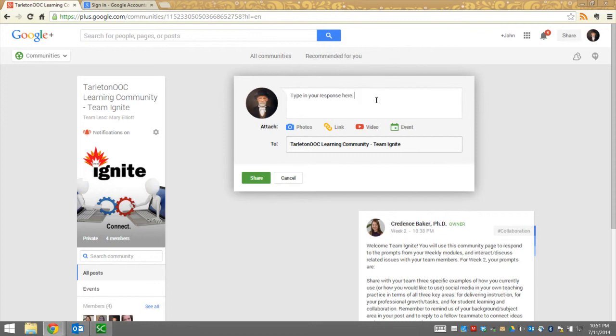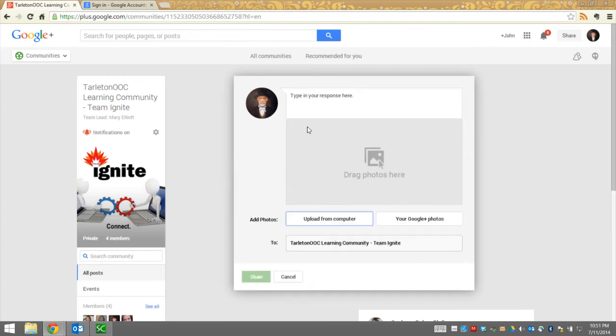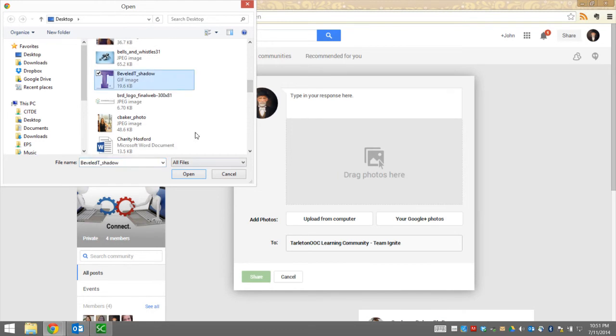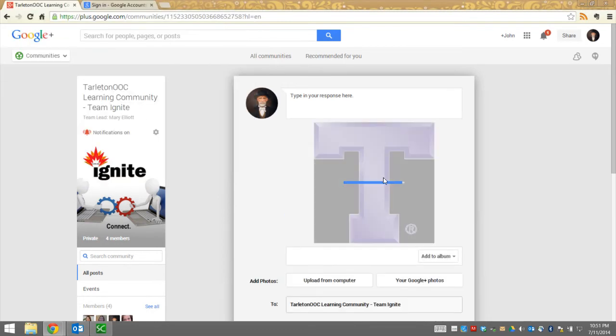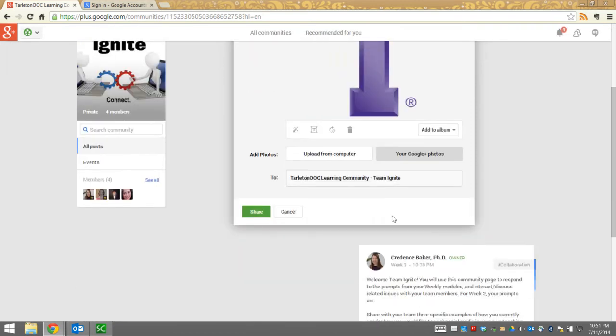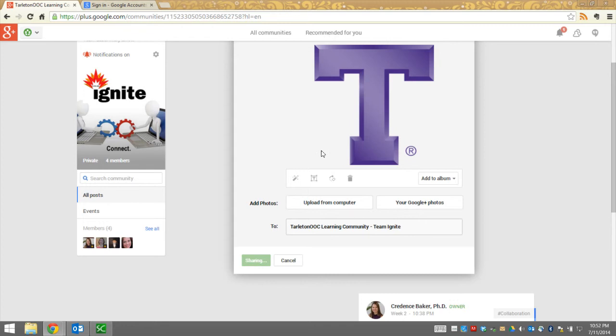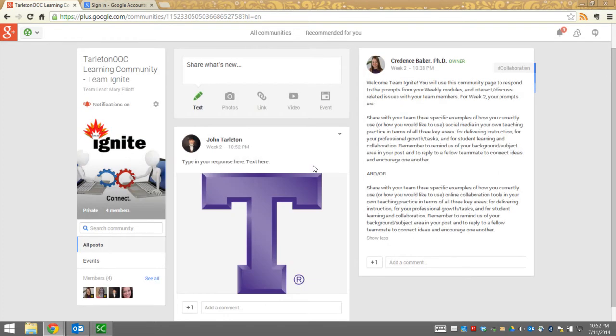A neat thing about Google Plus is that you can share things like photos, links, videos, and events very easily along with your text. So for instance, if you have a photo you want to share, you can upload it straight from your computer. And so John Tarleton wants to share something Tarleton related, and he's going to share the block T with his post. And you can continue writing your text here and share that. So you can share text with photo.